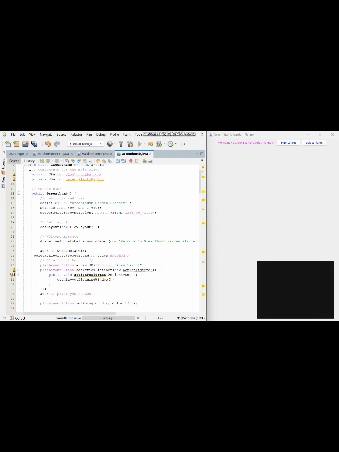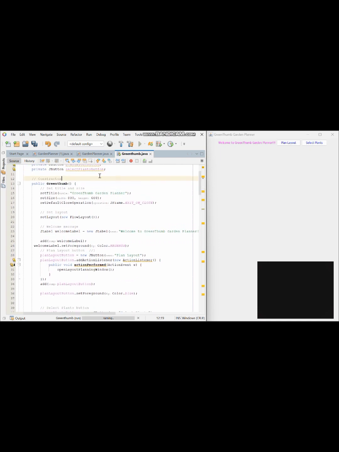We declare a private JButton that is called planLayoutButton, as you see here. We also declare a private JButton that is called selectPlantsButton. In our main class we have this constructor that is also called Greenthumb. For this constructor we set the title, which is Greenthumb Garden Planner. Greenthumb Garden Planner is the name of our main window, as you see here.